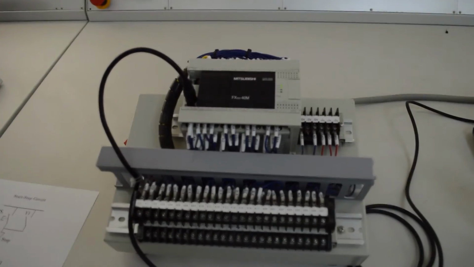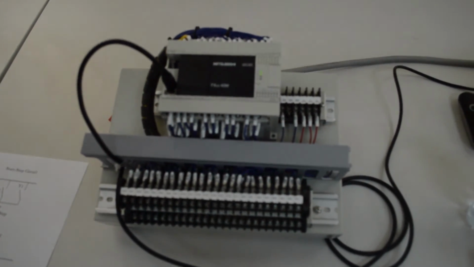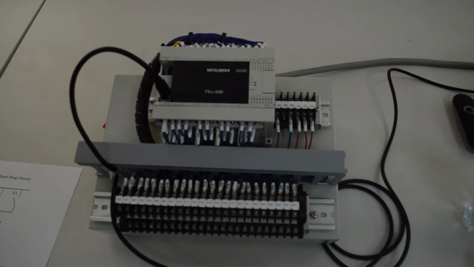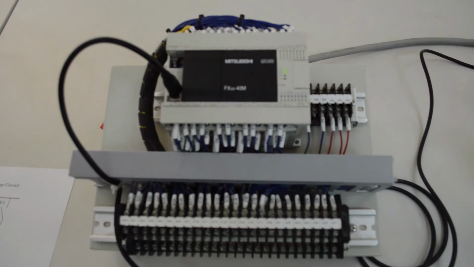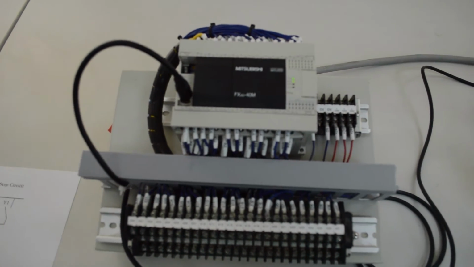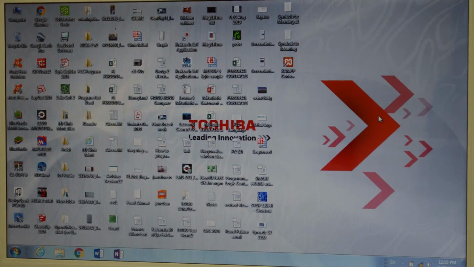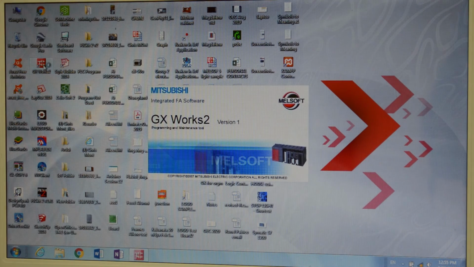Then, we will be using the Mitsubishi model PLC FX3G, or you can use another model, FX2N, in our programming scheme. In this activity, I will guide you on how to open a new program using the Mitsubishi PLC unit model FX3G. We will be using the software GX Works. So just click.